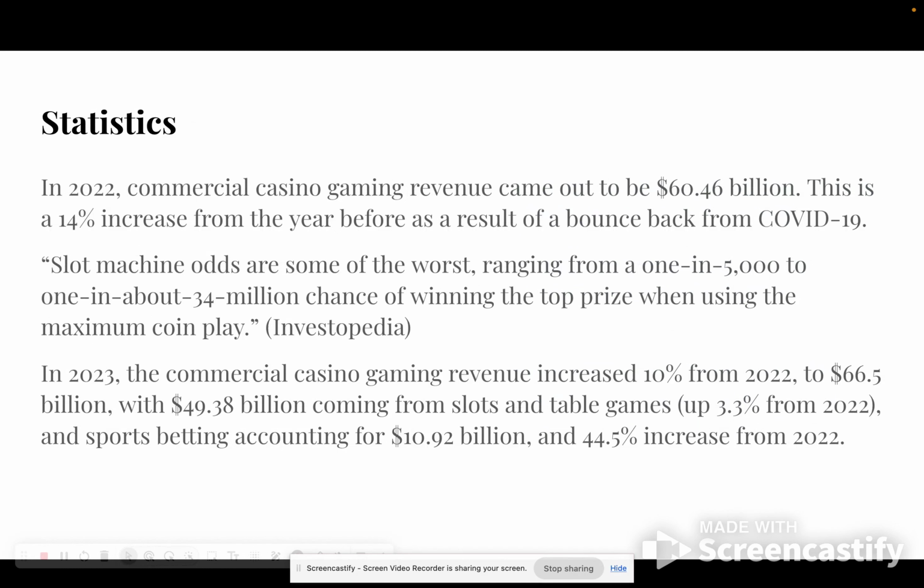So some statistics for slot machines. In 2022, commercial casino gaming revenue came out to be $60.46 billion. This is a 14% increase from the year before. Of course, the year before was 2021, and we were still kind of recovering from COVID. So 2022 was the year to get back out and go do stuff. So of course, people chose to go to casinos, and this explains the surge in money spent.